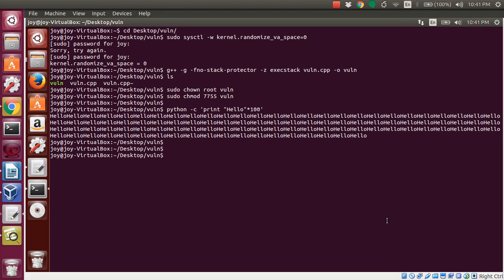So let's say we run the program, and we are going to use the trick which I showed you earlier. We are going to use Python, and then let's use the print. Yeah, so let's print 100 A's. I mean, let's use 100 A's as the input to the buffer overflow program which we have written, right?